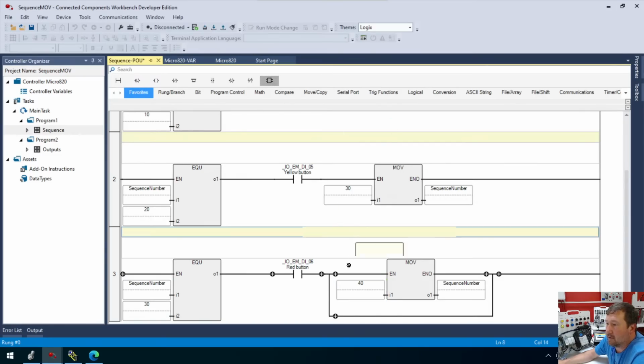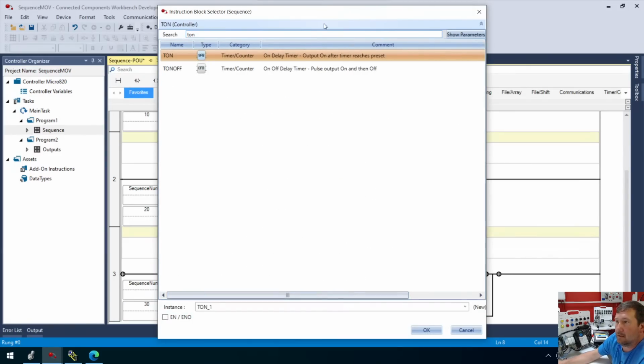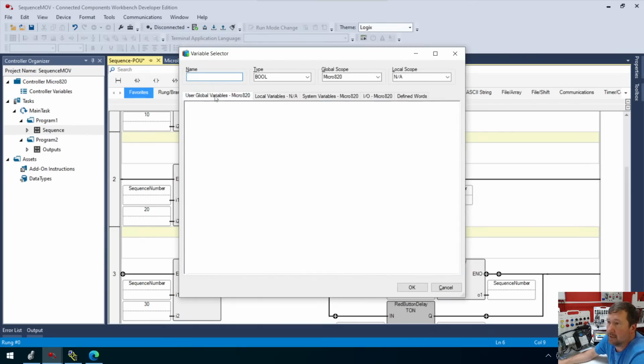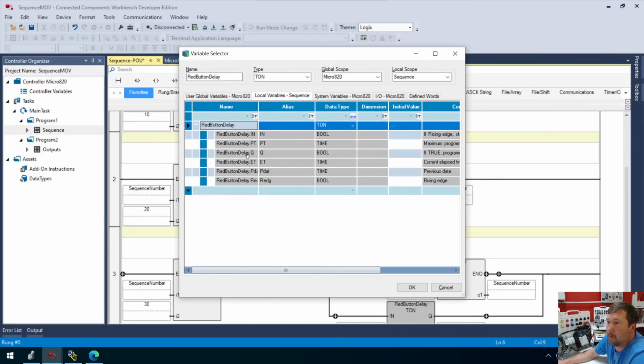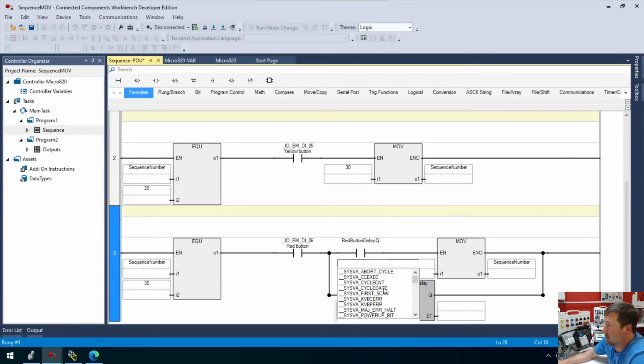And we're going to bring another instruction down. This will be a timer. And this will be our red button delay. And then we bring down that and look at the Q button, or Q, you know what I mean, the Q thingy. And so John doesn't have to find it for me next time, we're going to put T number 1S there.